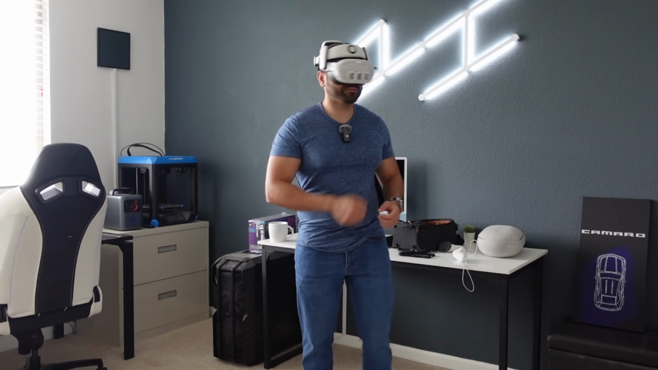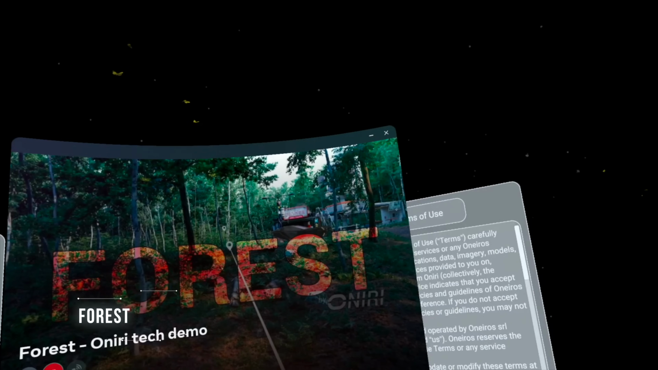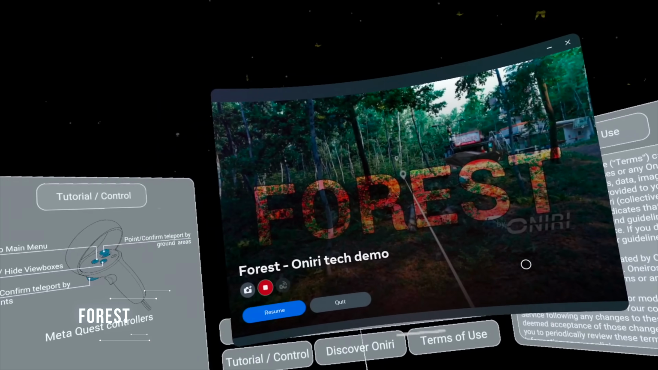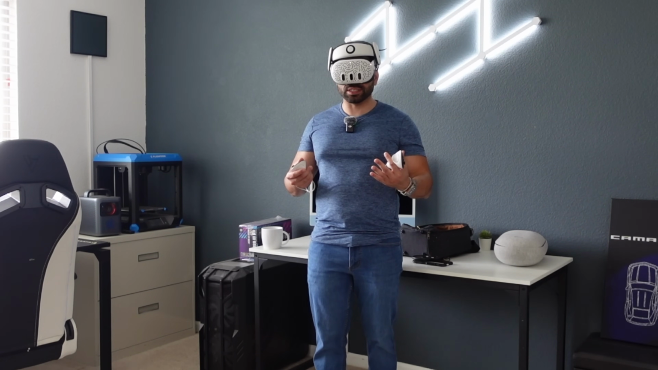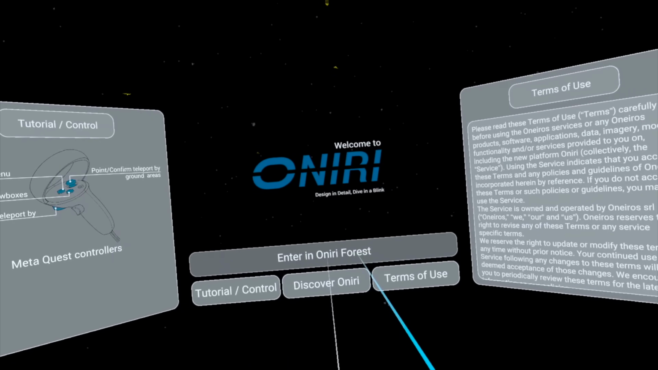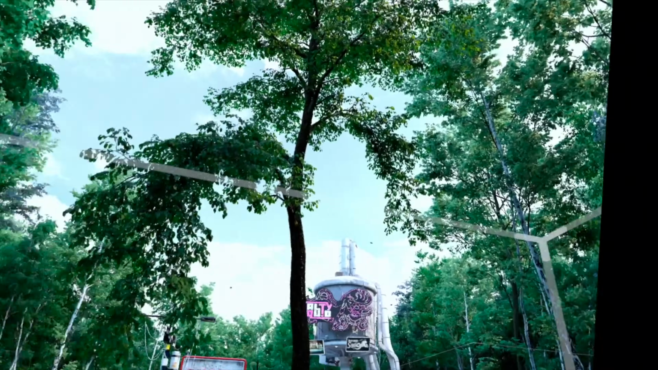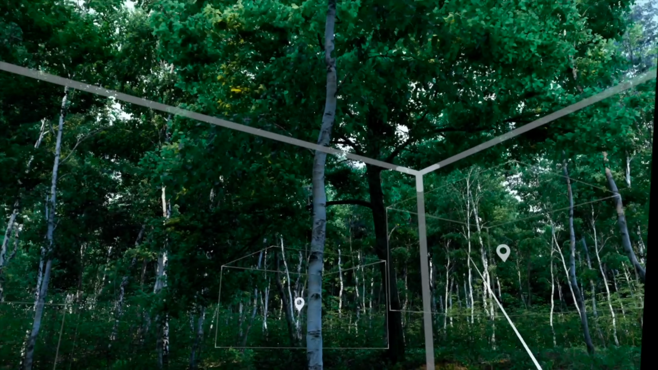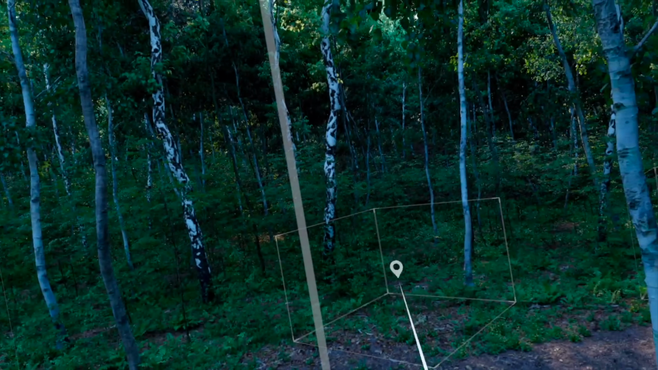Moving along. Now this next app is called The Forest. It's by Oniri. It's basically a concept. It's a demo version right now, but I just have to show you this because of its realism. If we enter The Forest as an example, wait for it to load, it puts you in this 3D real life environment type of thing. This is not a game, unfortunately. It's a demo like I previously stated.